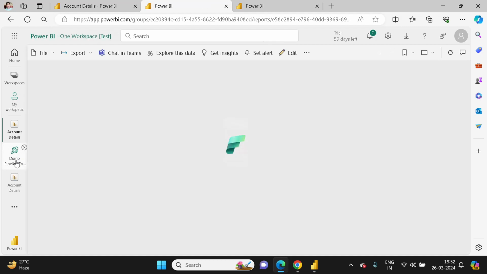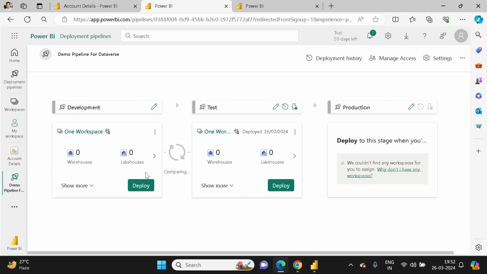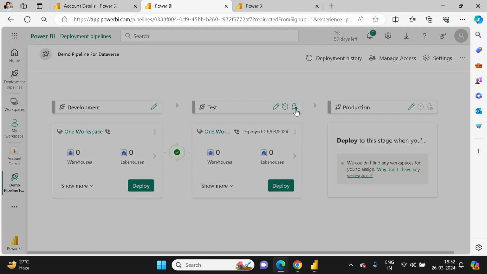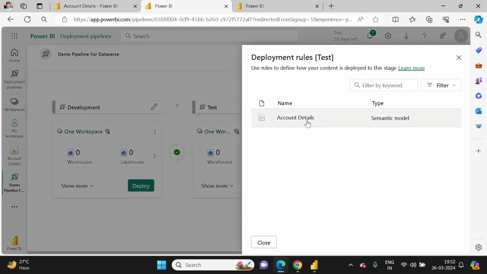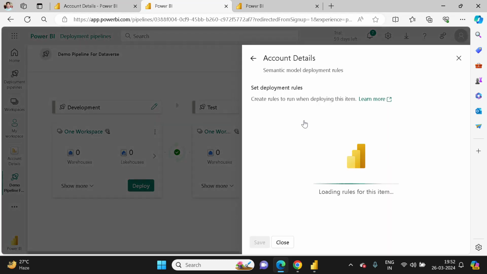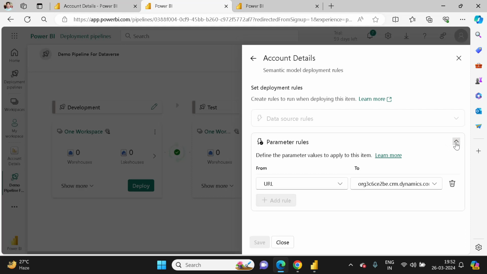Here I have created a pipeline called demo pipeline for Dataverse. It has 3 stages, but right now I have used only 2: first is development and second is test. This is where you can set up the query parameter. If you click on this, the semantic model will show up here, and once you click on it, the parameter rules will be available for you. I have created a parameter URL in Power BI Desktop, and that is what is showing here.